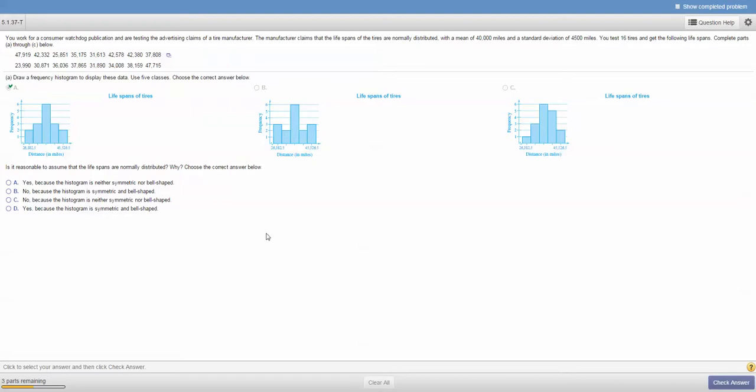And of course, you're going to choose this based upon what is being stated here. We picked a symmetric or bell-shaped curve, so the histogram is symmetric and bell-shaped. Is it reasonable to assume that the lifespans are normally distributed? Well, yes, because the histogram is symmetric and bell-shaped.